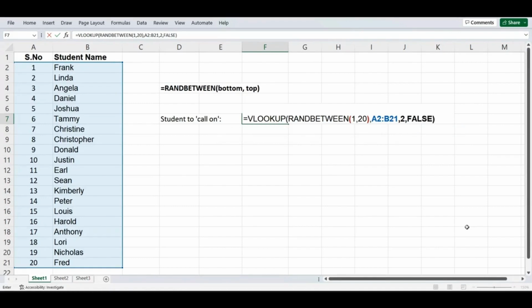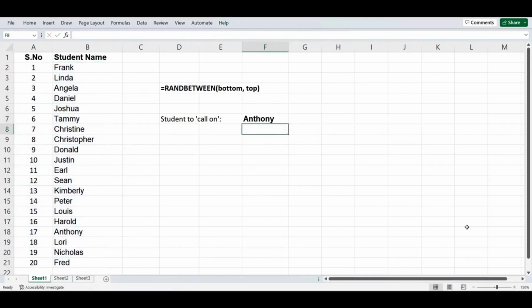And now when I press enter, a student name at random would be generated from this list. So Anthony, in this case, the name Anthony is generated. And if I wish to generate further names at random, all I need to do is press F9 on my keyboard. So every time I press F9, notice a name at random gets generated from this list. So this is how we have fulfilled that simulation requirement of Professor Know-It-All using the VLOOKUP command in conjunction with the RANDBETWEEN command.